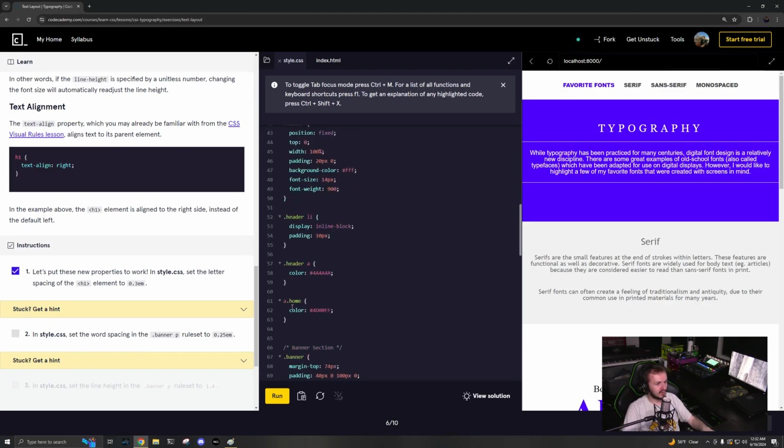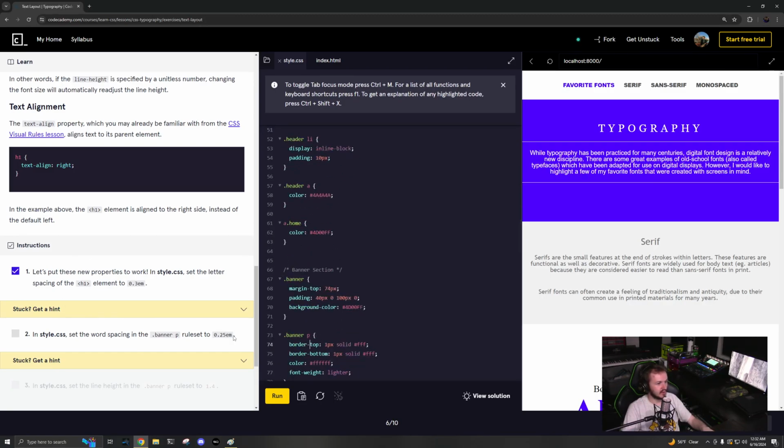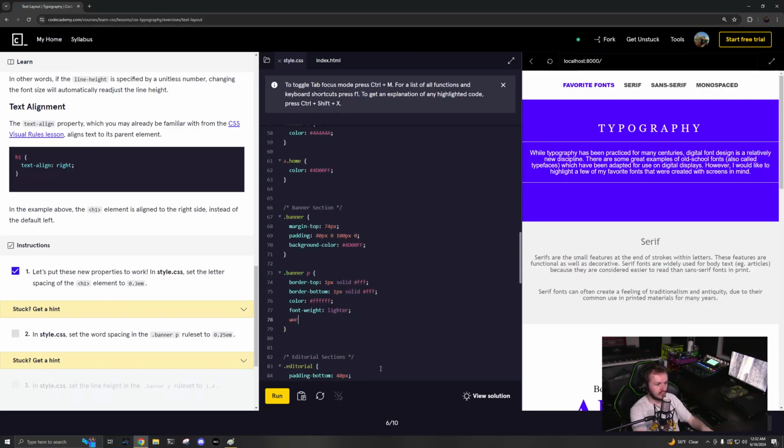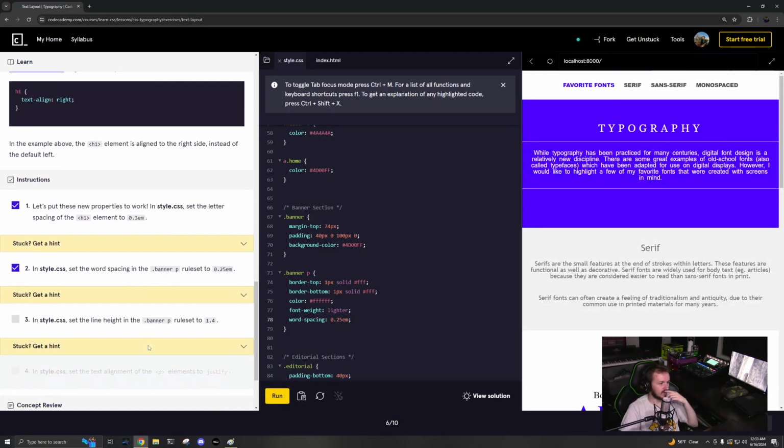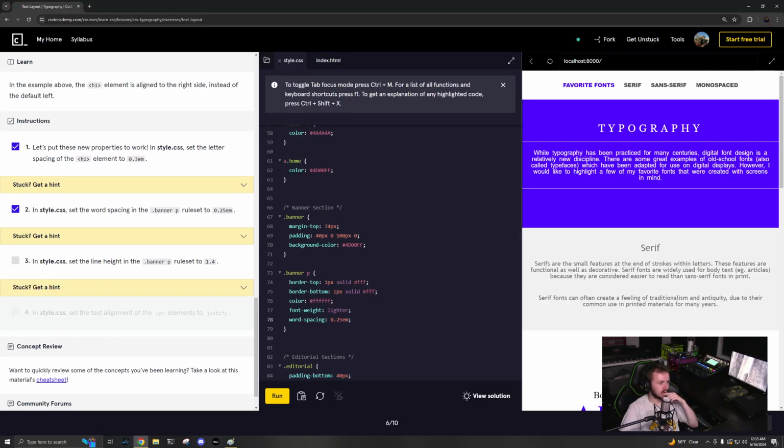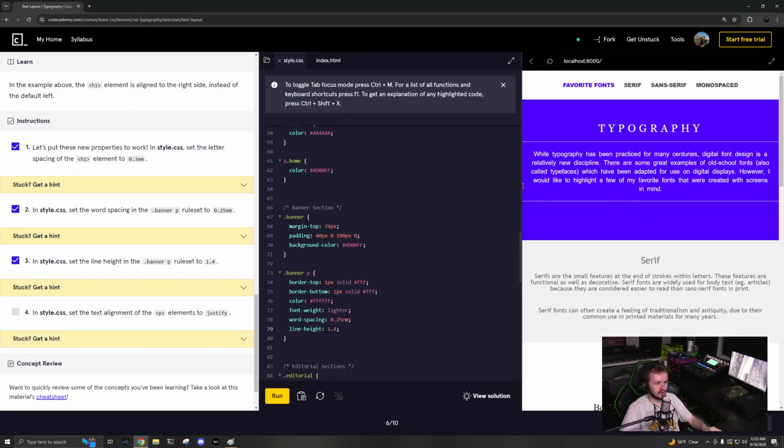Banner P, word spacing. Great. Banner P, line height 1.4. So now this will change it vertically. This is getting less and less readable by the second. And text alignment of P to justify.